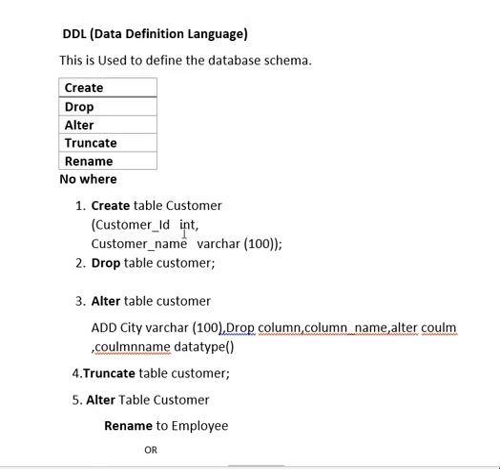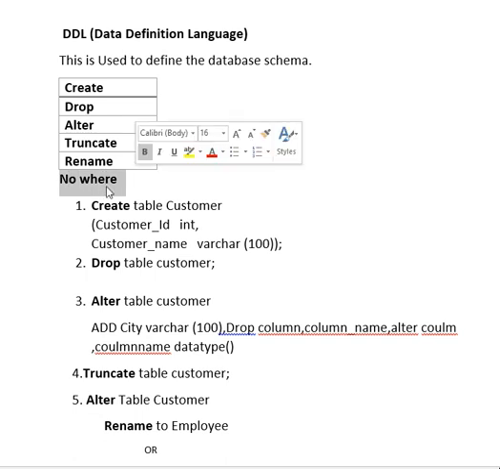Apart from this, you have to keep two things in mind. In DDL commands we always define the table object, like create table, drop table, alter table, truncate table. We always define the table object in DDL commands, but we don't define this object in DML commands. And second, in DDL commands we don't use where. The where clause we use in DML commands, in delete and update.